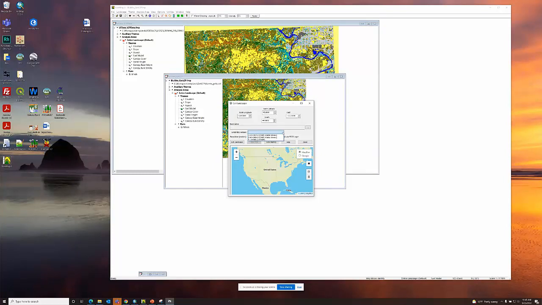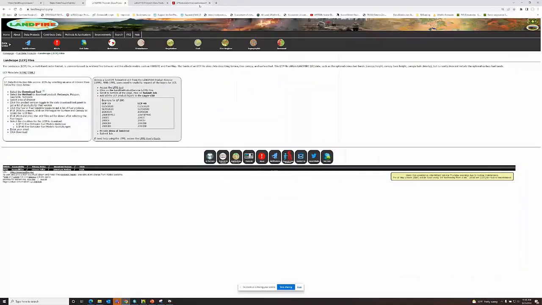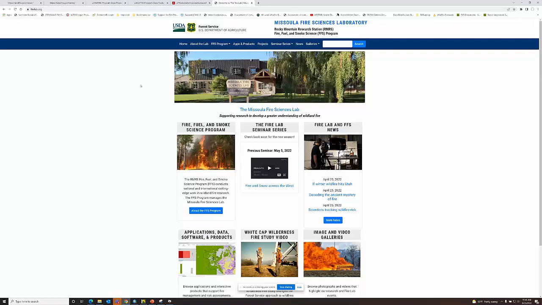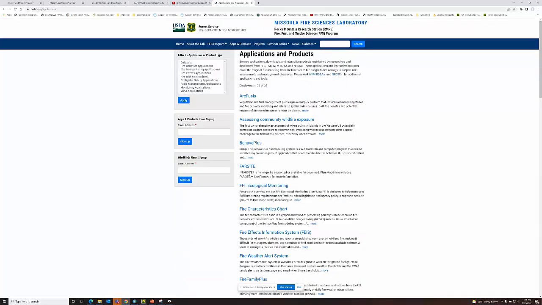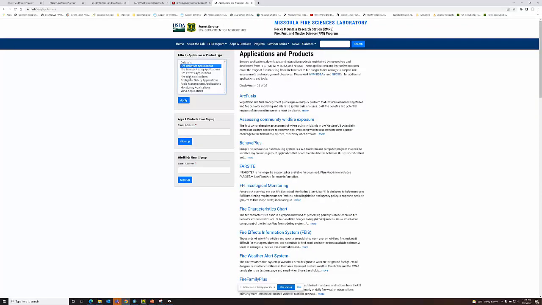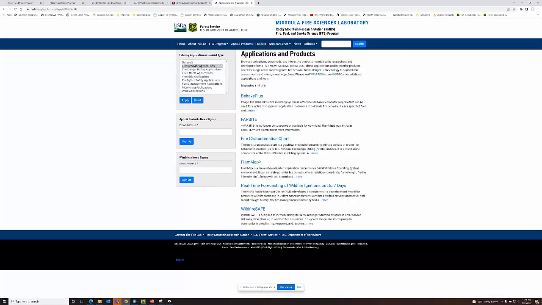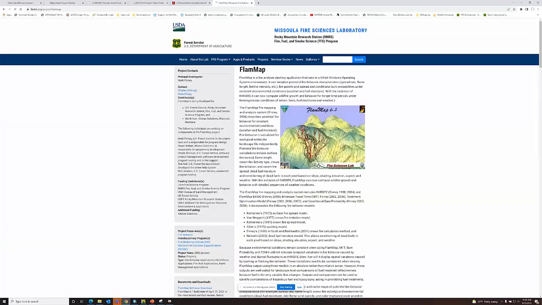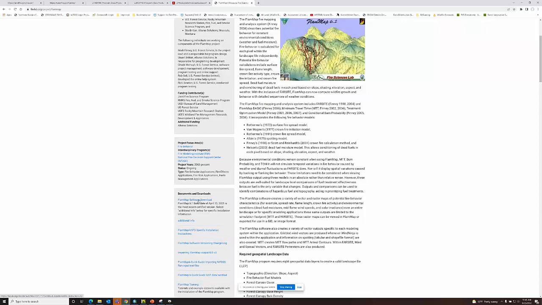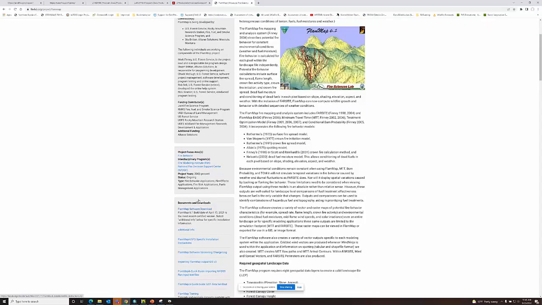All I can say is check back to the Fire Lab webpage, which at this point would probably be good if I showed it. You could spend a day or two or a week just getting around in here. But if you went to apps, products, and you can either scroll down here or just go to fire behavior applications. And here's FlamMap. And if you come down here, there's a whole thing on documents, on downloading the software with installation files and all of that.